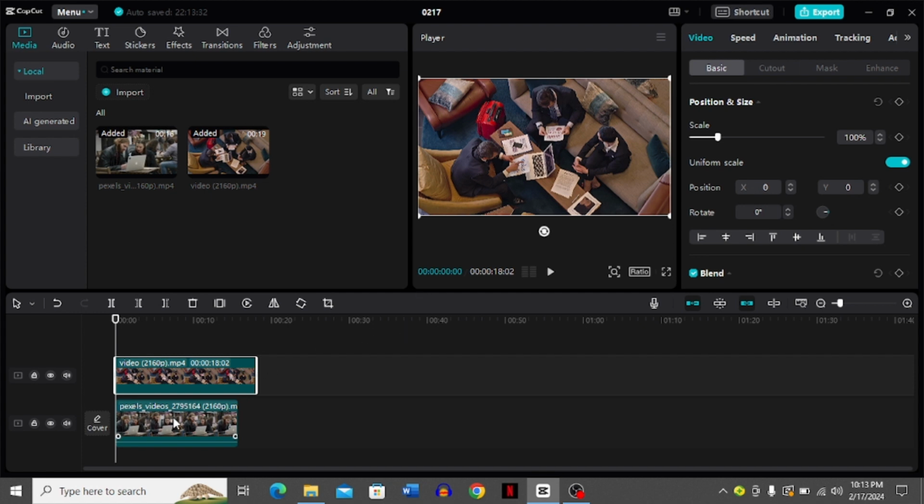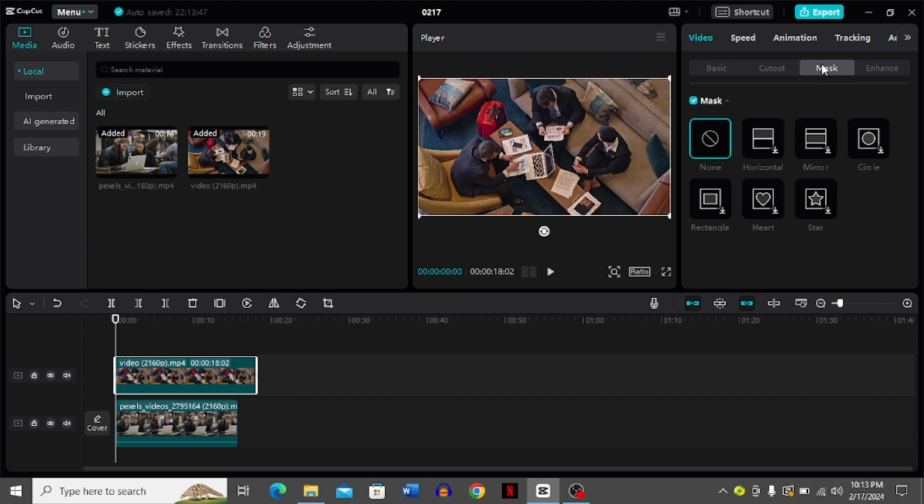And now you can choose any video that you want to add the mask effect to, and then you have to come to this video option, and here you have these 4 options. You have to select the video for this first, and then you'll get these options over here. Now you have to choose this mask option, and right now none is selected.